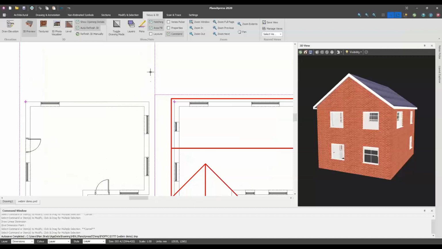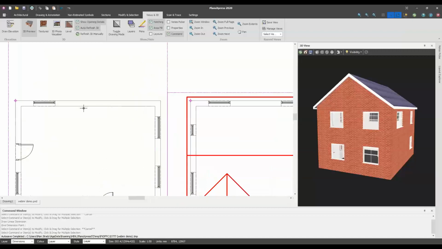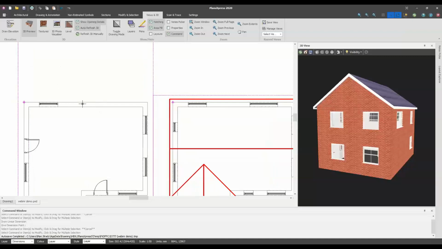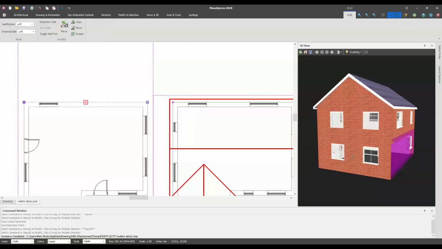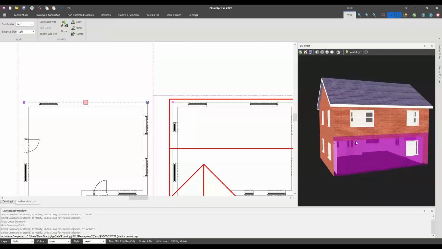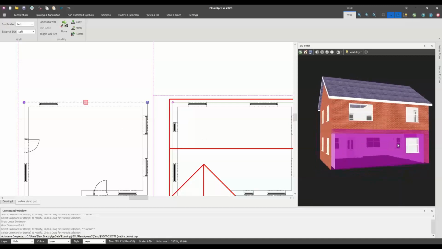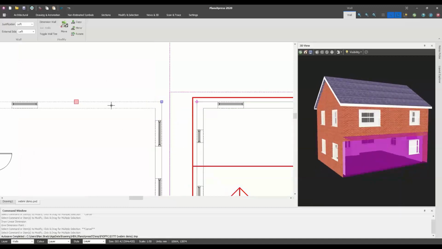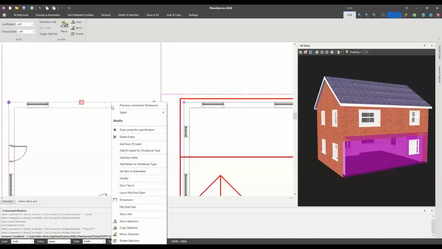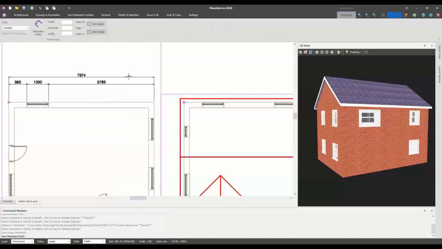So what we're going to be doing is building the extension off here. Now, before I do that, I just need to check the actual length of this particular wall we're building off. If I highlight the wall, we know it's highlighted because on the 3D it goes this really nice purple shade. I'm just going to right-click on the mouse, and within this sub-menu, I'm going to click Dimensions. I'm going to pull the dimensions out of this wall just to check what the dimensions are.